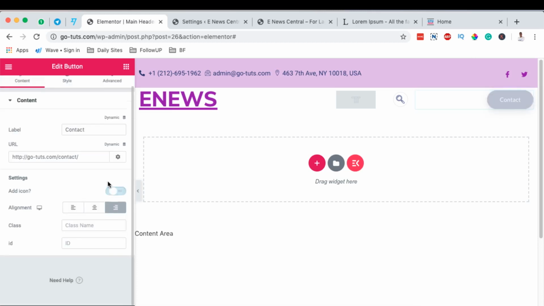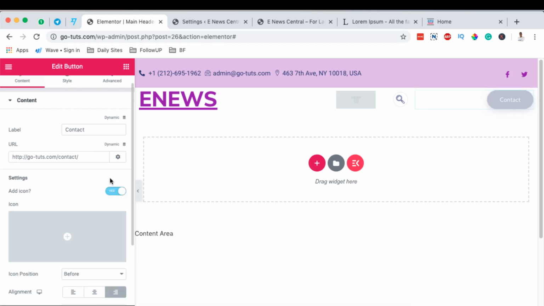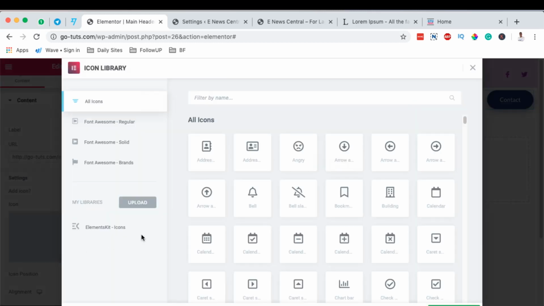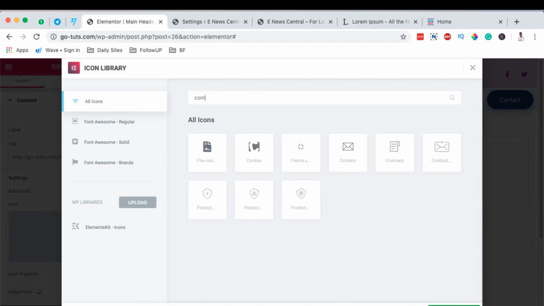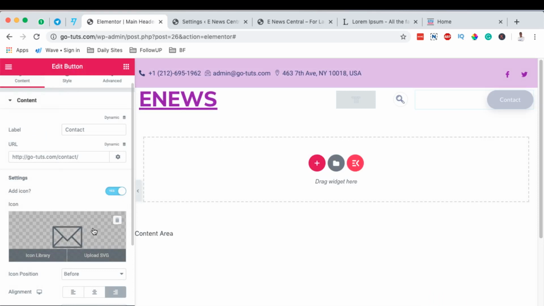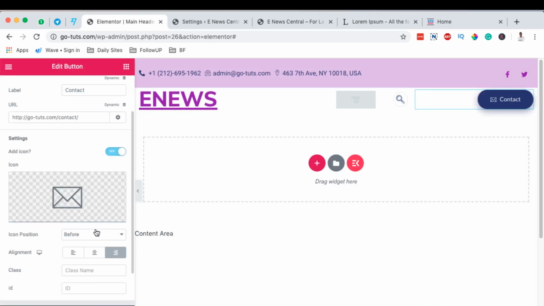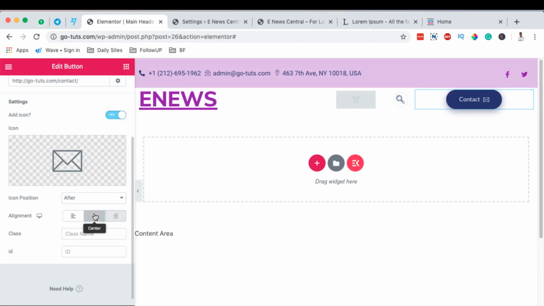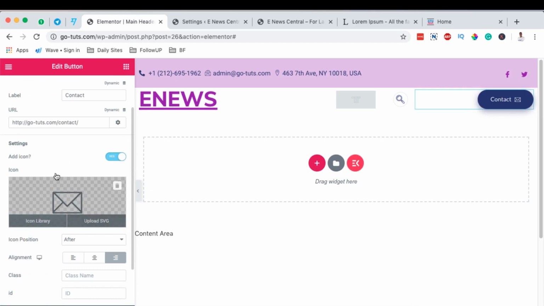And we can choose either to add an icon or not to add an icon, but I'll choose to add an icon. Come over here to the library, and I look up for the contact icon, something like that. And I can choose it to be before or after. I want it to be after. I can choose this to be in the middle of the widget or at the extreme right.